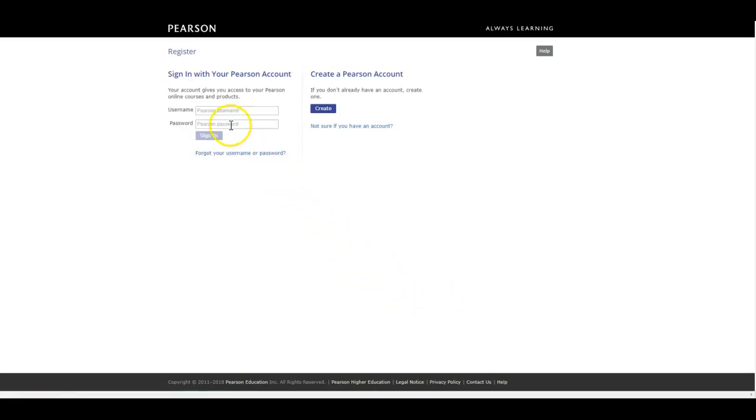Here you are given the option to either sign in with your Pearson account or to create a Pearson account. So if you have had a Pearson MyLab product that you have used in another class, MyMathLab, MyHealthProfessionsLab, MySocialLab, there's all kinds of MyLab products. If you have used one of those in another class, then you probably already have a Pearson account, and you can sign in with that one if you would like.